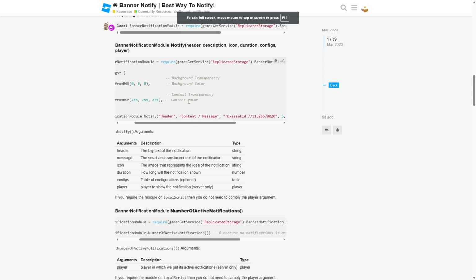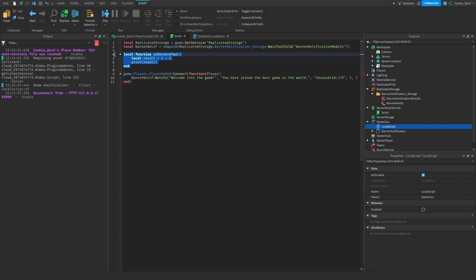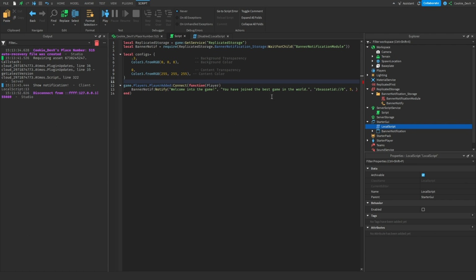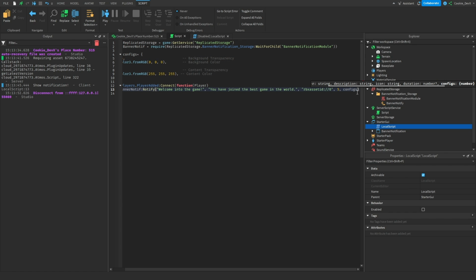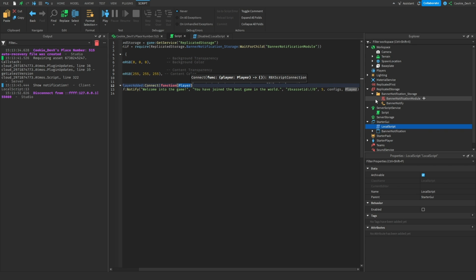I just need to head back to the documentation to copy the configuration. And then I'm going to paste that. Ignore that function I added. That was just for testing. And then we can pass the config in here. And finally, what we need to do is just pass the player, which has been defined above. Now, actually, I think we should have an icon.